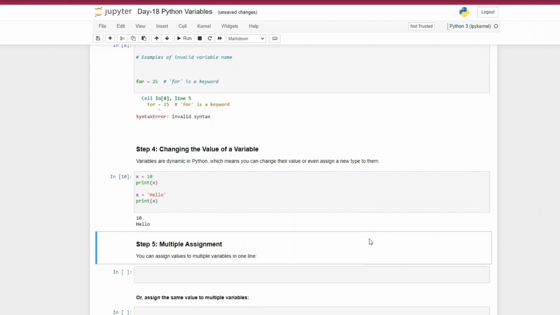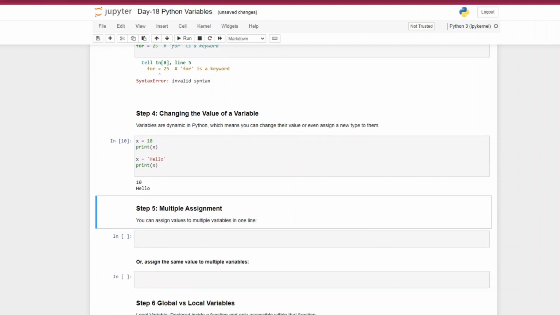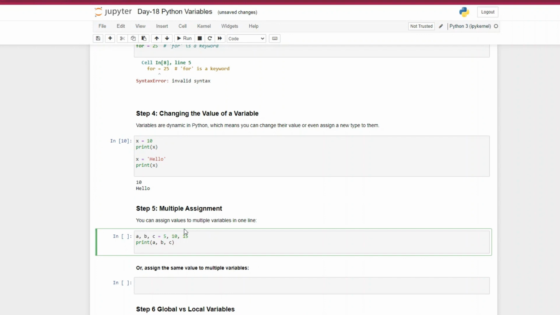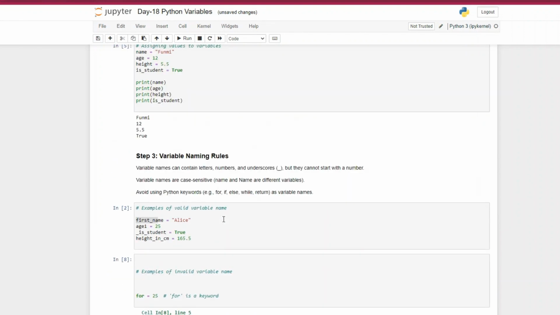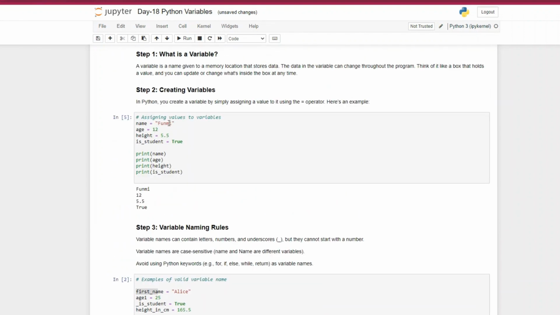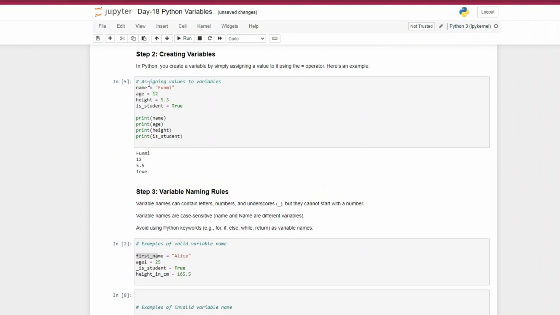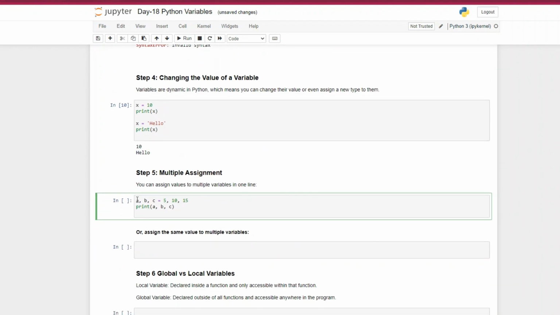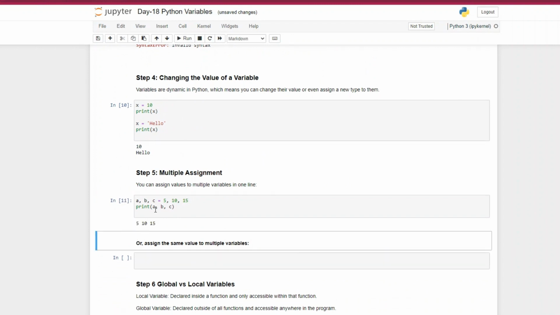Step 5 that we'll talk about is multiple assignments, where we can assign values to multiple variables. So let me show you. Imagine I want to create 3 variables, A, B, and C, and I want my A to be 5, my B to be 10, and my C to be 15. It's just like what I did here, with name, age, and so on. If I don't want to write them out like this, I can assign all of them on the same line. And see, when I run this, we have 5, 10, and 15.